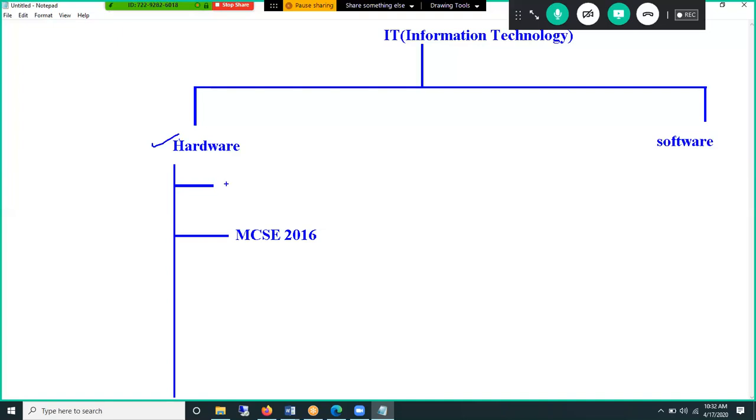Hardware doesn't mean low-level hardware here. We'll be talking about computer hardware. At least we should know how to use a computer and how to operate it. If you open the cabinet, the box of the computer, whatever components you see, it may be RAM, hard disk, processor, or motherboard. At least we need to have some idea about these components.